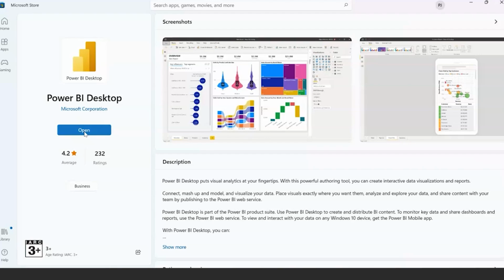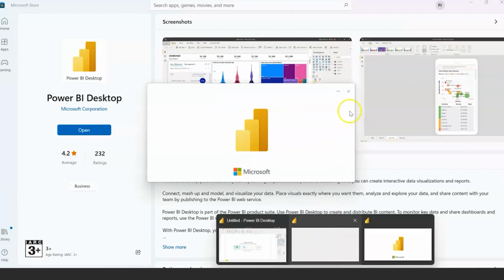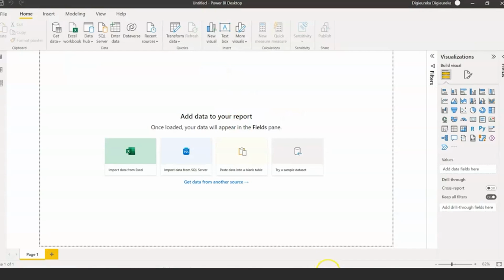I'll open it in a while, but anyone who has not installed it will see the install button over here, and it will automatically install on your machine, and then you can easily go and open Power BI desktop. Now if I click open over here, this is the UI of the Power BI desktop.